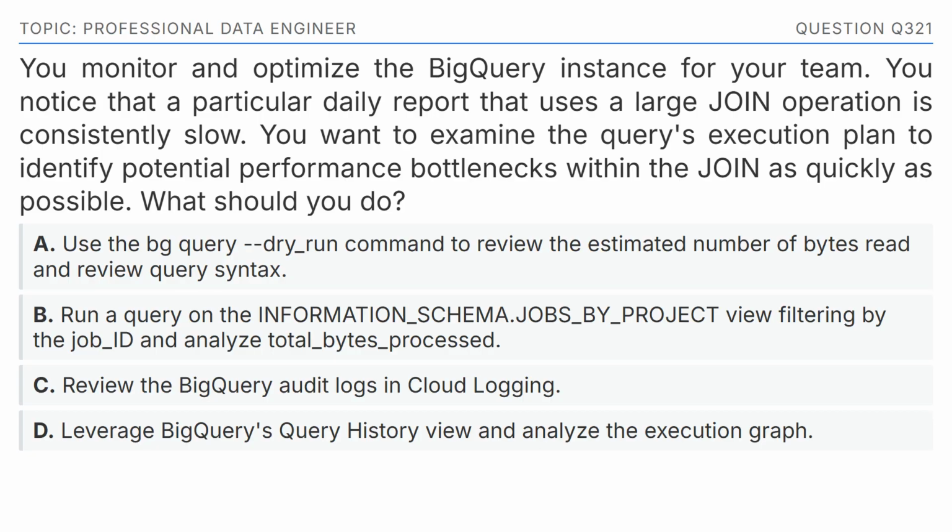What should you do? The options are: Option A, use the BigQuery dry_run command to review the estimated number of bytes read and review query syntax. Option B, run a query on the information_schema.jobs_by_project view filtering by the job_ID and analyze total_bytes_processed. Option C, review the BigQuery audit logs and Cloud Logging. Option D, leverage BigQuery's query history view and analyze the execution graph.